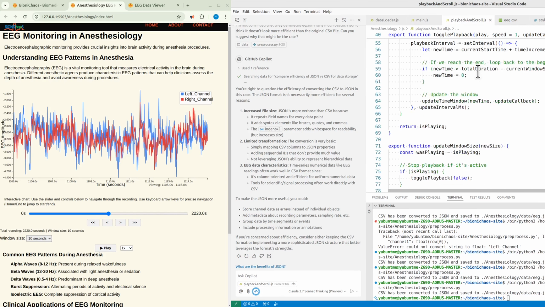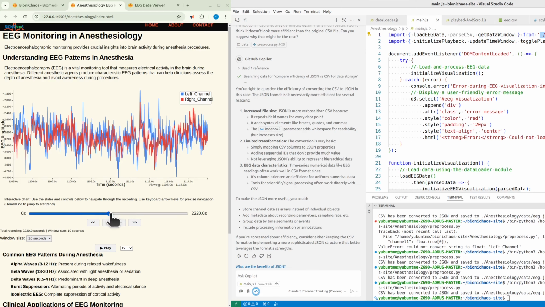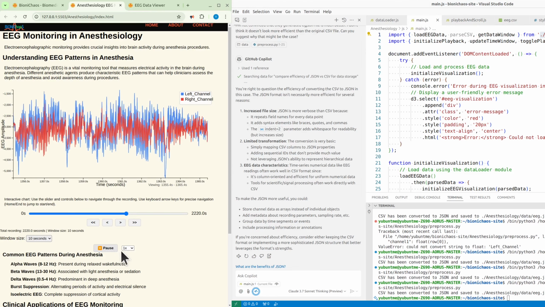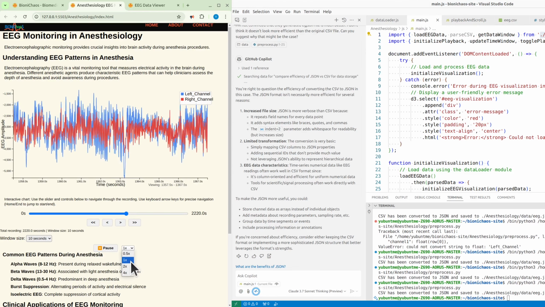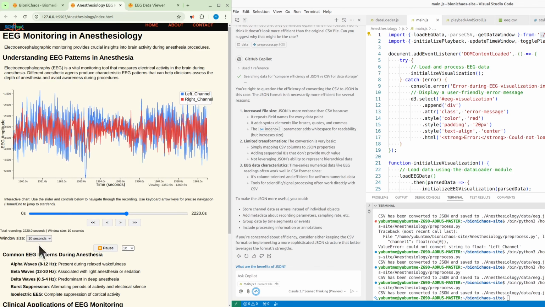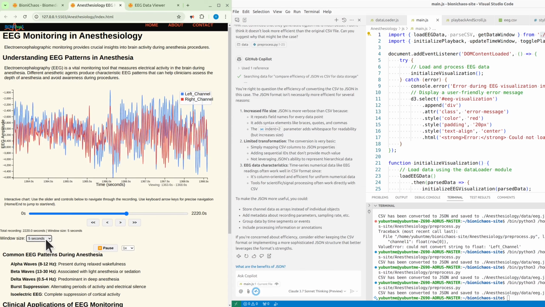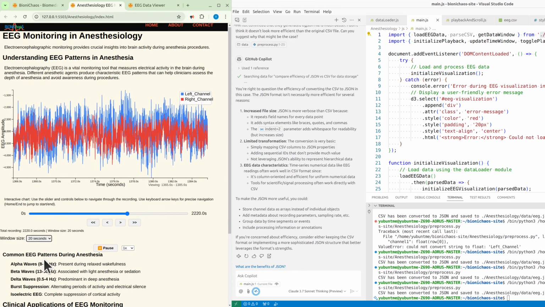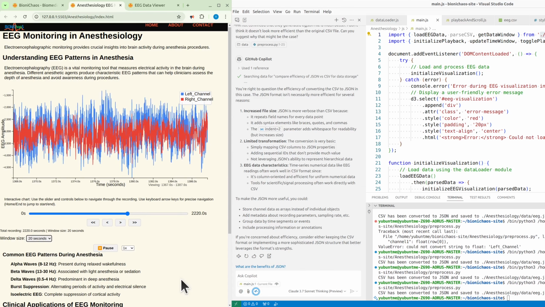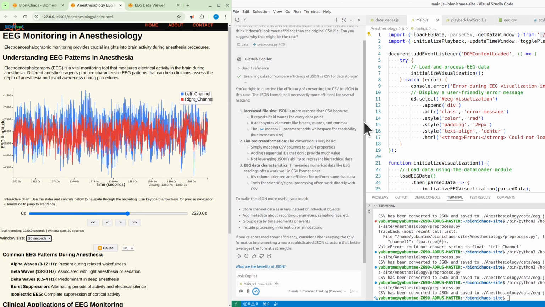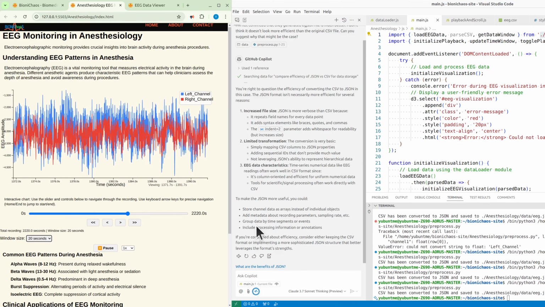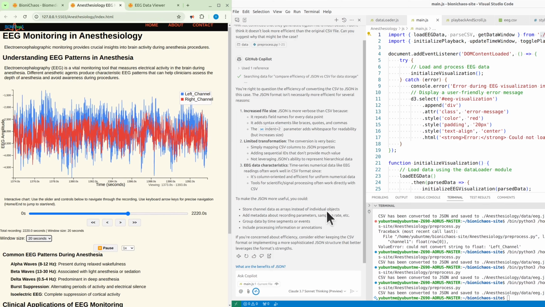To make the JSON more useful, you could store channel data as arrays instead of individual objects. Add metadata about recording parameters, sampling rate, etc. Group data by time segments or events. Include processing information or annotations. If you're concerned about efficiency, consider either keeping the CSV format or implementing a more sophisticated JSON structure that better leverages the format's strength.